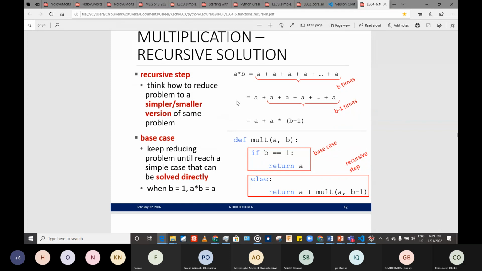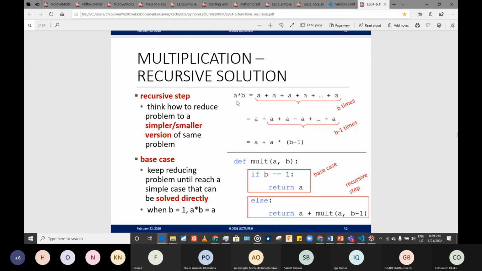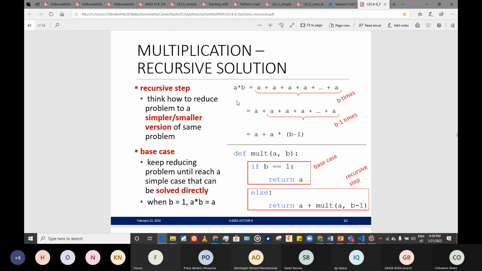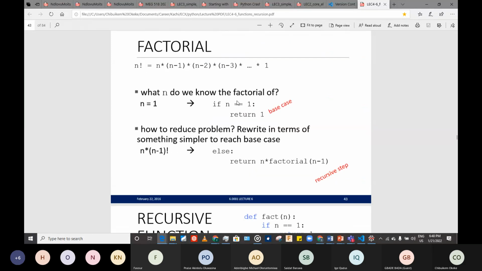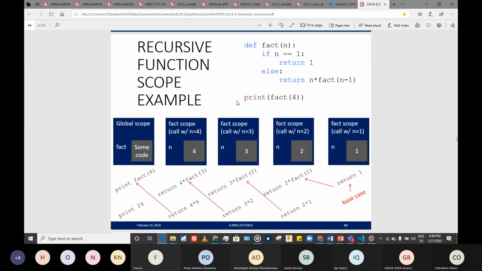So now this is the multiplication one. You see that you keep adding a to a b times. You keep dropping the value. See it here: if b equals 1, return a. Else, if b is not equal to 1, return a plus mul of a, b minus 1. So it will keep doing it until b is equal to 1. When b is 1, it will return a. Then for b equal to 2, it also returns a. So it will just keep adding a to a until it does it b times. That's the way the principle of recursion works.